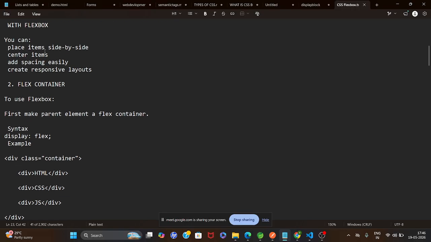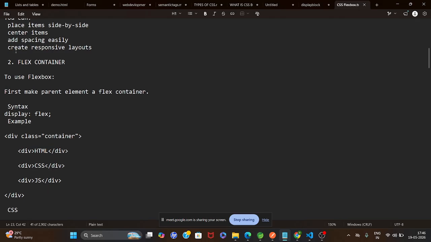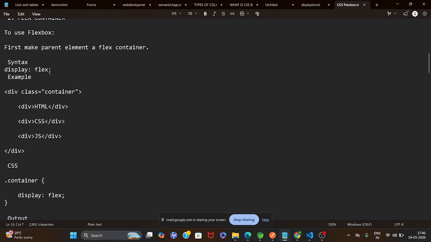Now we can make the items side by side using this Flexbox. As I have told you, we can make the alignment center too, and we can add spacing easily and create responsive layouts. First there will be a flex container for this, and there will be flex items for this. So this is a flex container. First, we have to create a container, and then we have to create the items so that we can apply the property to all these items which are in a container.